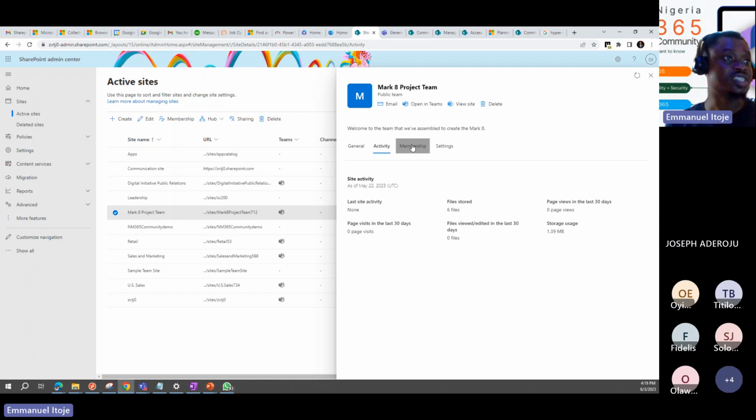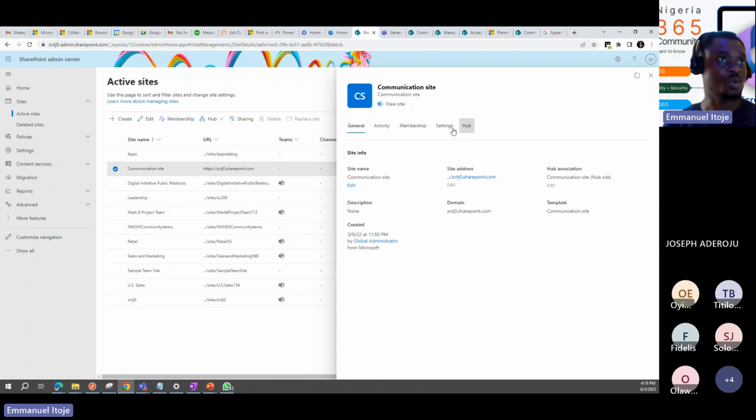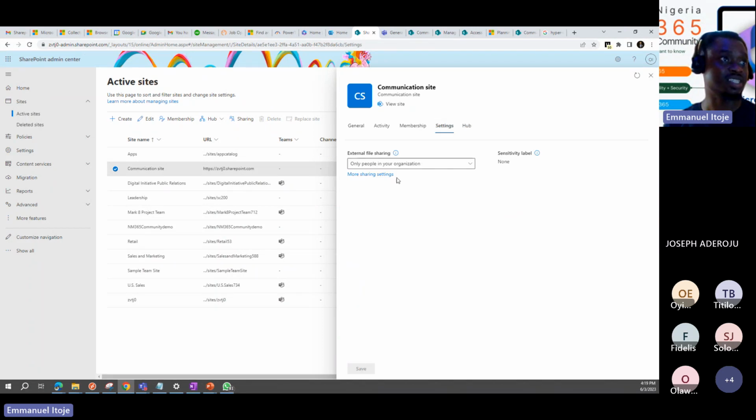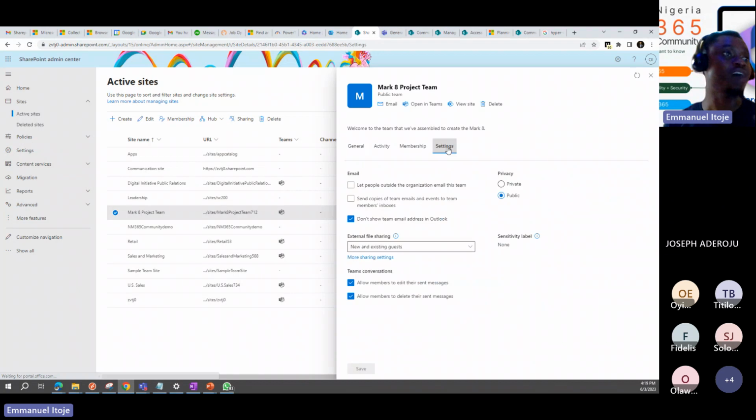So activity remains the same. The membership also remains the same. Then for settings, if you remember, for our communication sites we have just a few things under settings, which are external file sharing and sensitivity label. But for this site that is associated to a team, if you go to settings, we have more things.